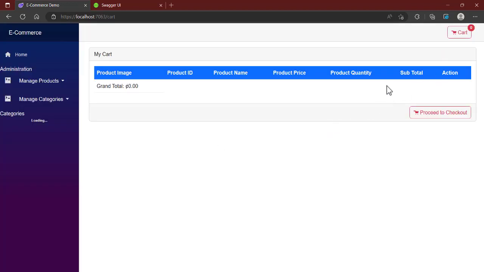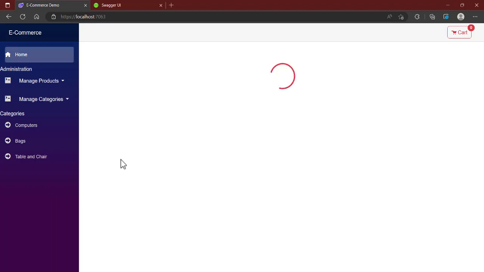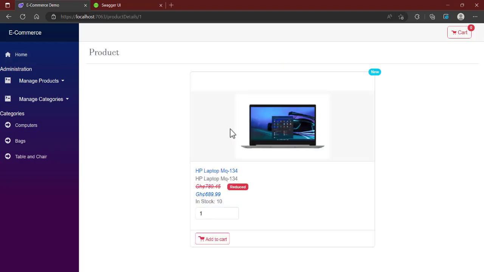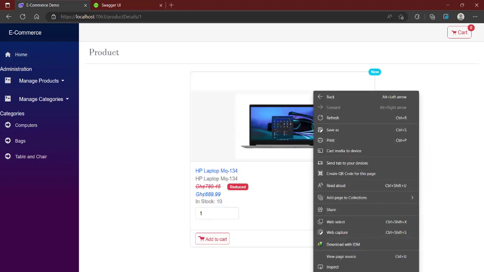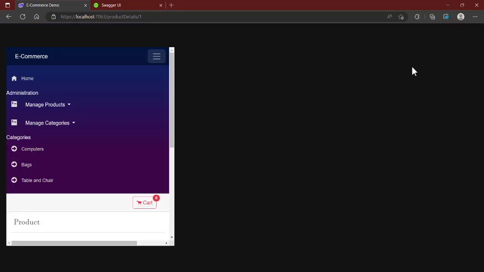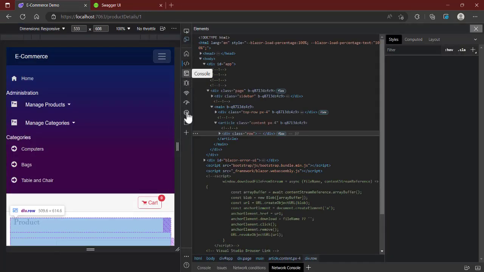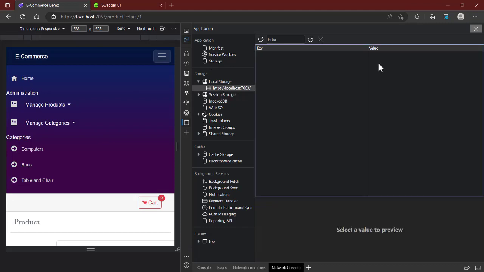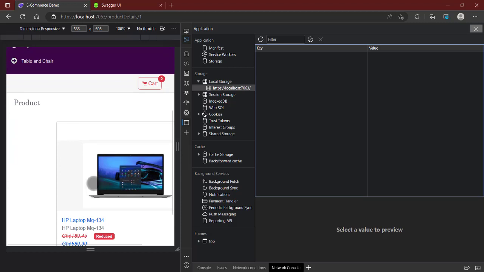Now I'm going to add a product again and see what happens. So home. Now I'm going to add this product. So right click and go to inspect element, and now under application you can see we have local storage. So we have my cart here. Now let's clear that. So I'm going to add this first time.